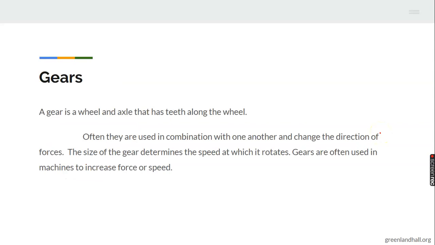So gears. A gear is a wheel and axle that has teeth along the wheel, just like the picture I showed you in my first slide, where the gear is rolling. It is made up of round material with several teeth. It could be two, it could be three, it could be more. The interesting thing is that they key into each other and keep rolling each other. So often they are used in combination with one another and change the direction of forces. The size of gear determines the speed at which it rotates. Gears are often used in machines to increase the force and speed. I guess we should underline that. This is one of the uses of gear.